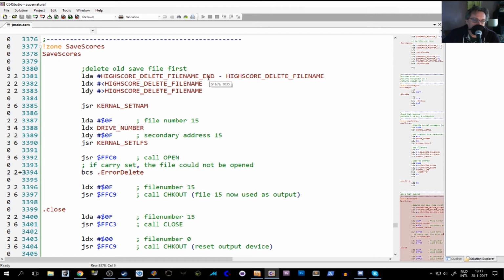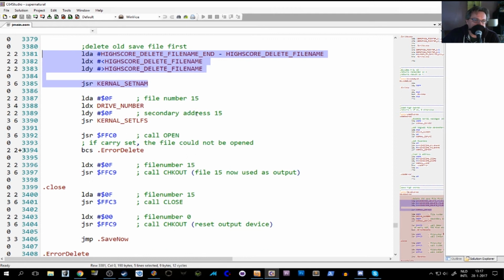This means that if we edit this file and give the file a different name, then this is going to function. In the load version, we had a fixed 9, but this is how code develops, it's not final and it's not perfect, but this works, right? X and Y we set to the address of the delete file name, and then we call the set name routine. So this is part 1.